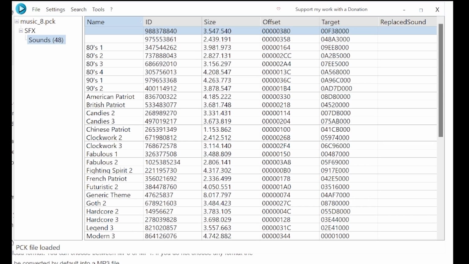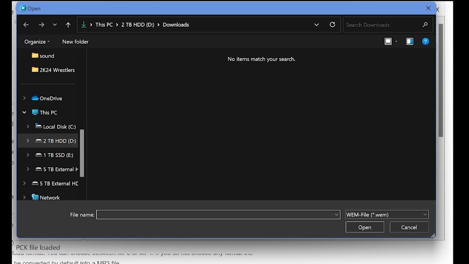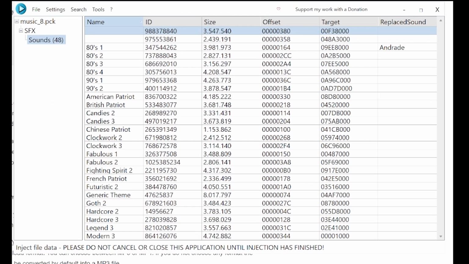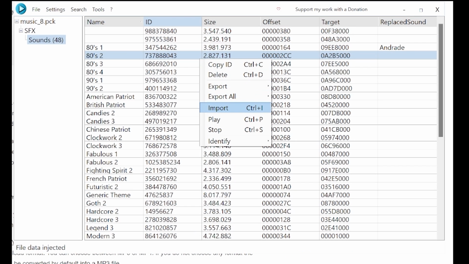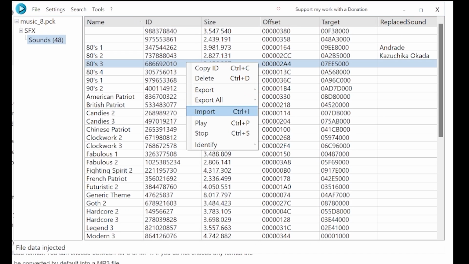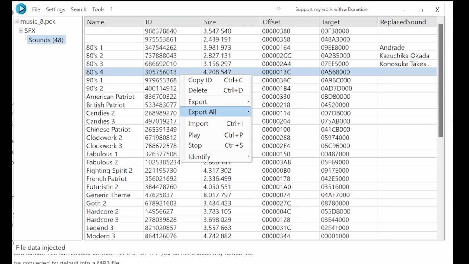I'm going to explain why there's nothing here, but we're going to go ahead and just start replacing these files. Got 80s 1. I'm wanting to put Andrade there. For the next one, 80s 2, I'm going to go ahead and import. I've got Okada.